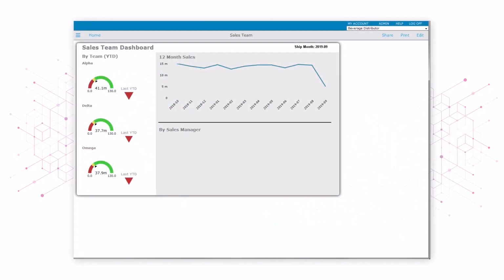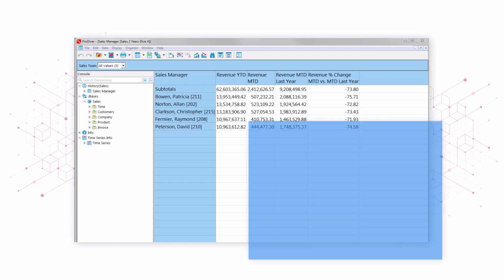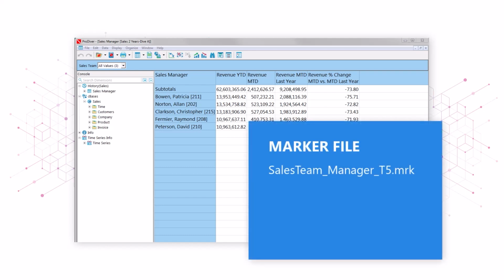Let's say you're a beverage distributor and you have a page that highlights sales team data for your business. The page includes 3 indicators that break out information by individual team and a chart that aggregates the data for all the teams. Now we need a section that shows how individual sales managers are contributing to overall revenues. The data on these top 5 managers is stored in a ProDiver marker file called Sales Team Manager T5. We'll add the contents of this marker file to our page using a Measures Portlet.